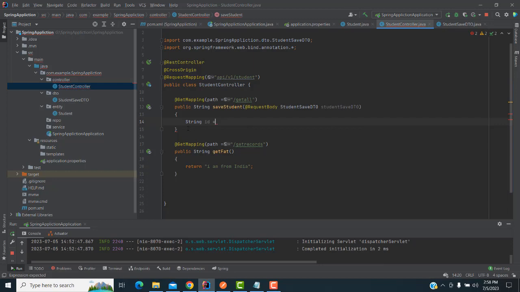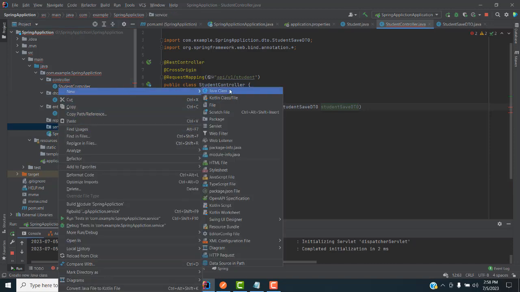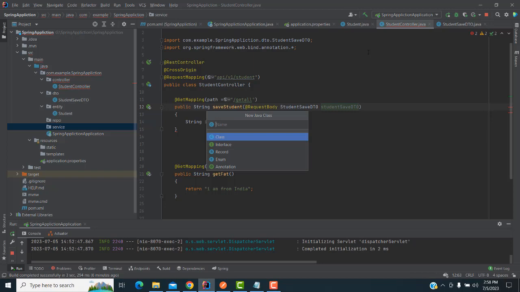So when you save, the data is coming via the DTO, right? When the front end is entering the data, it's coming via the DTO. So we have to create the DTO class. We have already created the DTO. Now we have to create the service. You have to create the service first, student service.